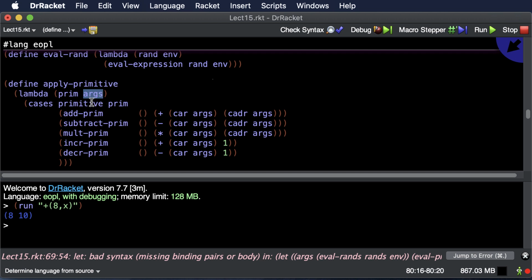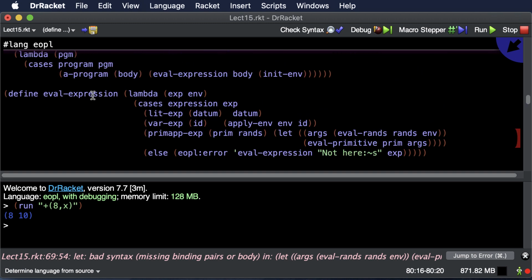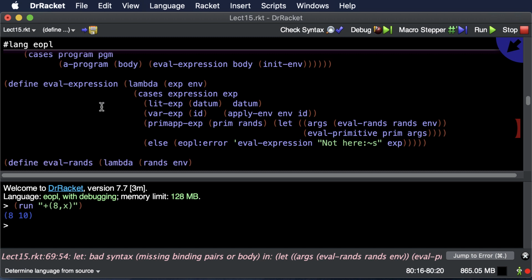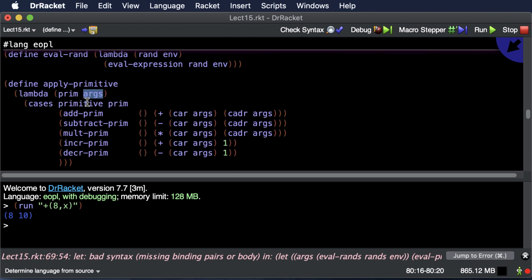And by the way, evaluated arguments are called expressed values. Expressed values is what eval expression returns. So we don't return the abstract syntax tree. We return the result of evaluating that. Now, right now, our language only has one type, numbers. So eval expression is always going to return a number. But we'll add to that in the future.